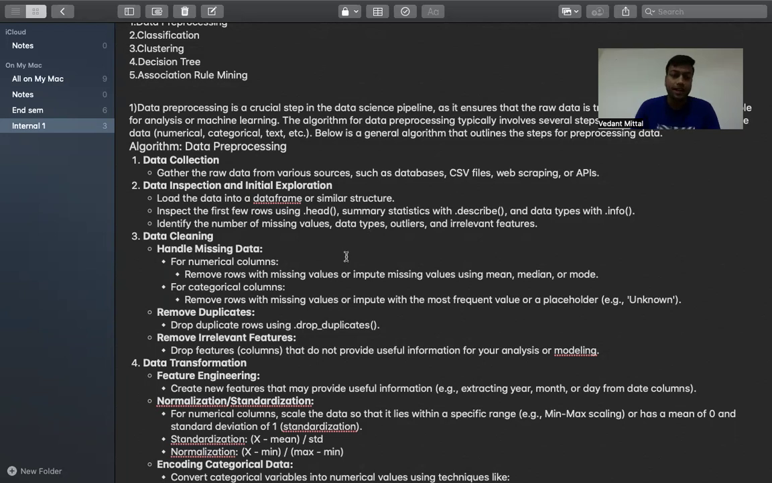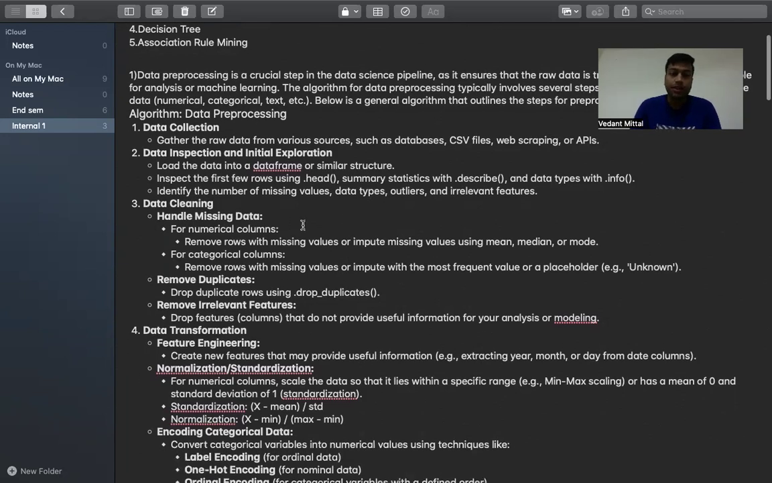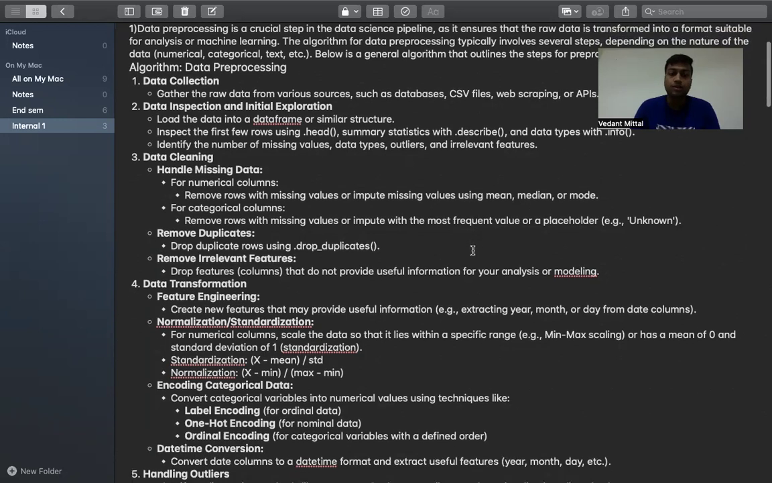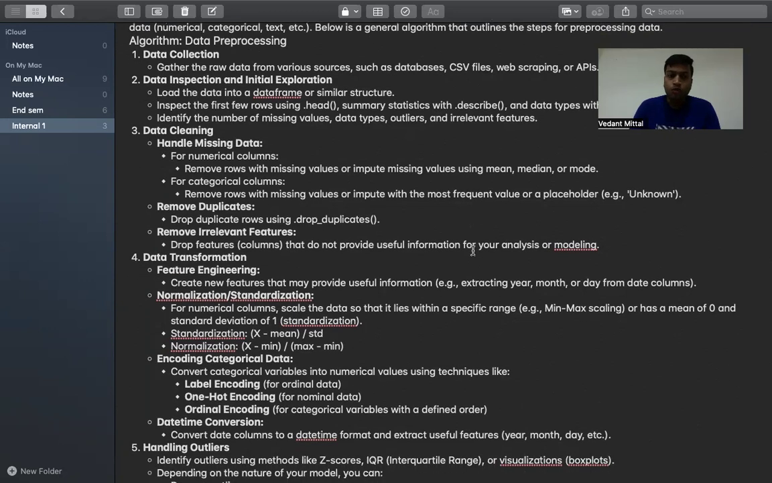The third is data cleaning, which is handling the missing data. For numerical columns, remove rows with missing values or impute missing values using mean, median, mode. Second, for categorical columns, remove rows with missing values or impute with the most frequent values or a placeholder. Third one is remove duplicates, drop duplicate rows using the drop.duplicates function. Remove irrelevant features, drop features that do not provide useful information for your analysis or modeling.